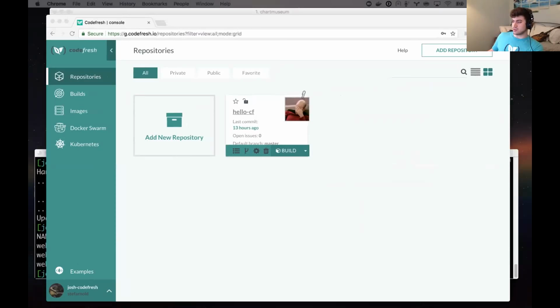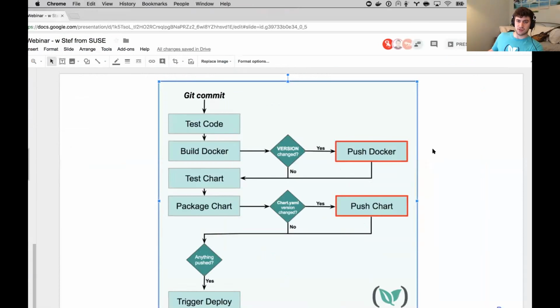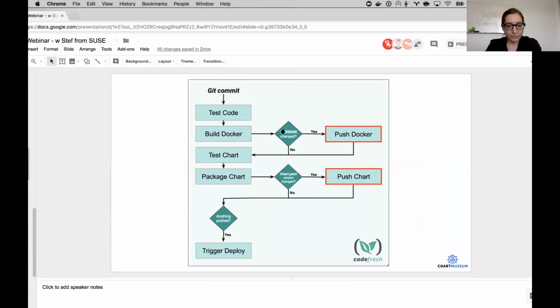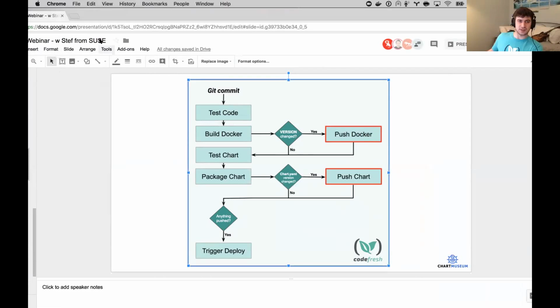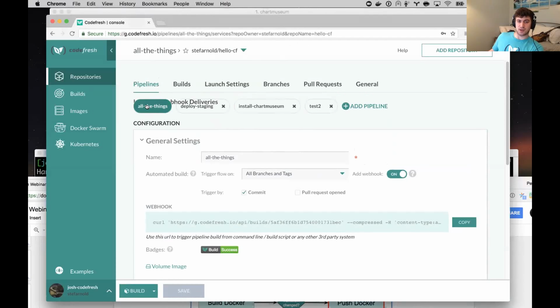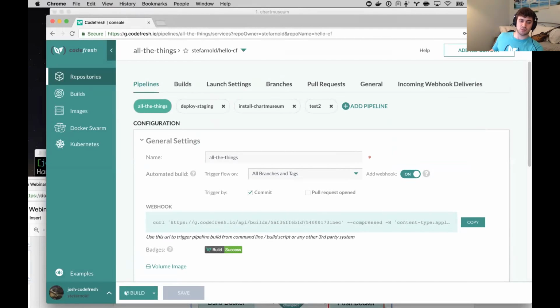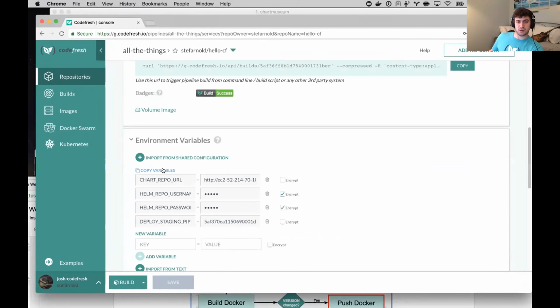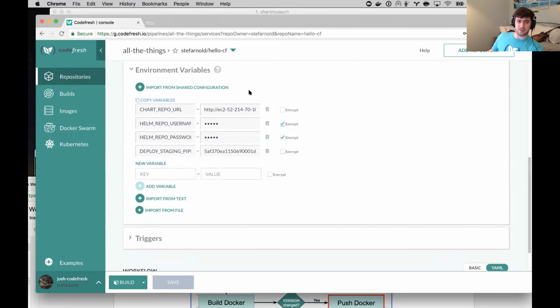Yeah, I think I'm going to show that diagram one more time before we hop in here. Sorry, I didn't have an easier way to get this out of the thing. But yeah, basically we're going to try to, in one pipeline, manage both the Docker image and the Helm chart. And to do that, in Codefresh, you can set up a pipeline. You can have multiple pipelines per repository. You can set up environment variables and encrypt some of them.